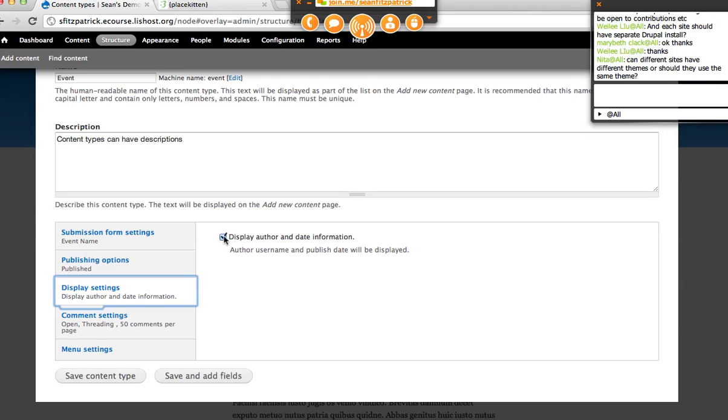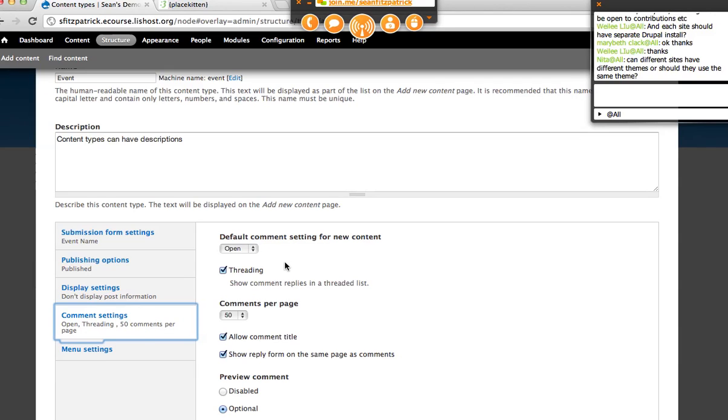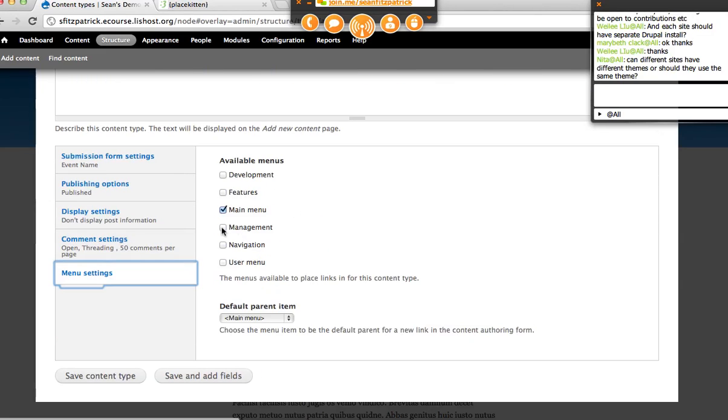And then we can toggle whether we want the display settings to show up. With event, this just means the author name and the publication date will show up on the post itself. This makes sense for something like a blog post or a news article, but it doesn't really make sense for events. We don't really care who authored the post, and we don't care about the dates on which the post was authored. For an event, we care more about the date associated with the event itself. So anyway, I'm going to disable this. Comments are up to you. Maybe you want comments on your events, maybe you don't.